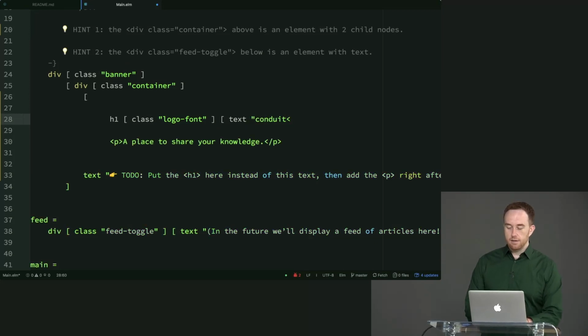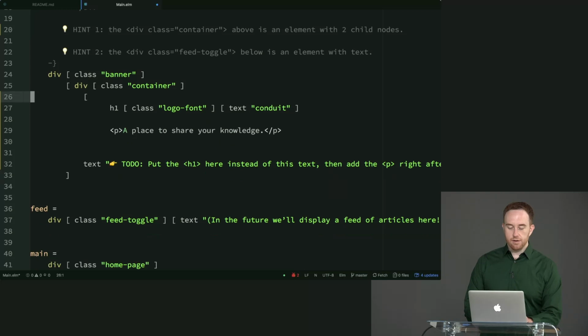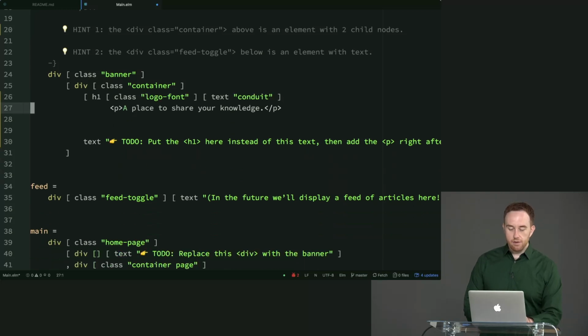And that is it for our H1. I'm going to put that right there. And then below that, we want to have this paragraph tag. So that's just going to be a function called P. And there are no attributes to the paragraph tag, but there is one child node, a place to share your knowledge.